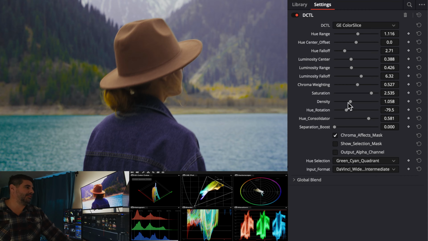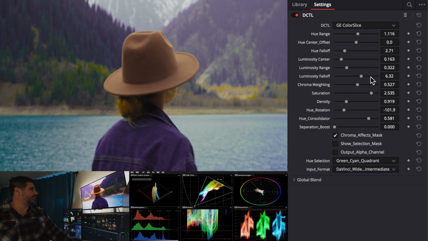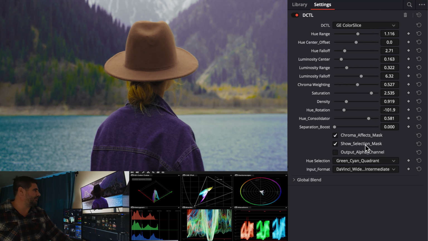But you can see here, very fun with just some slight hue rotation, just bring down the density. But we're really just tweaking that mountains. We can probably bring down the luminosity center even more and kind of just tighten up a little bit. And there, we've kind of pulled things all over the place. The jacket's being affected. We should look at that mask again.